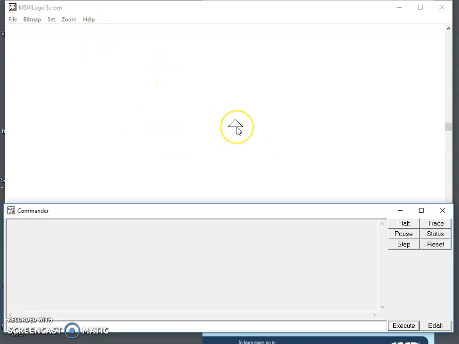Now the default position of this Logo turtle is called home position. Whenever you start your Logo window, you will always find this Logo turtle at this position.